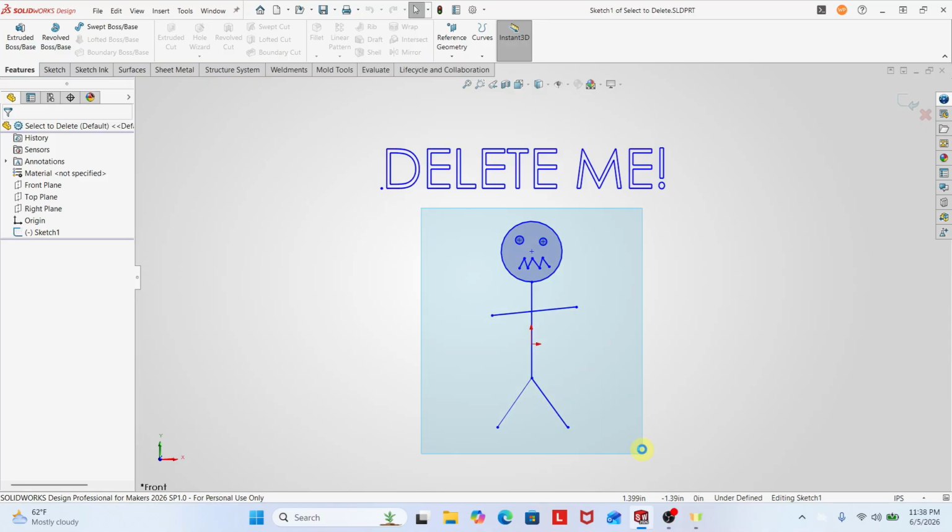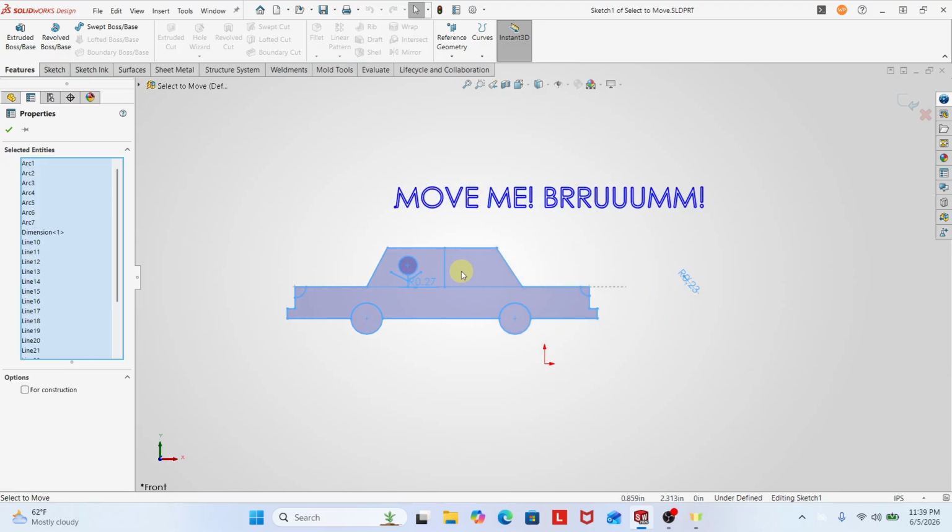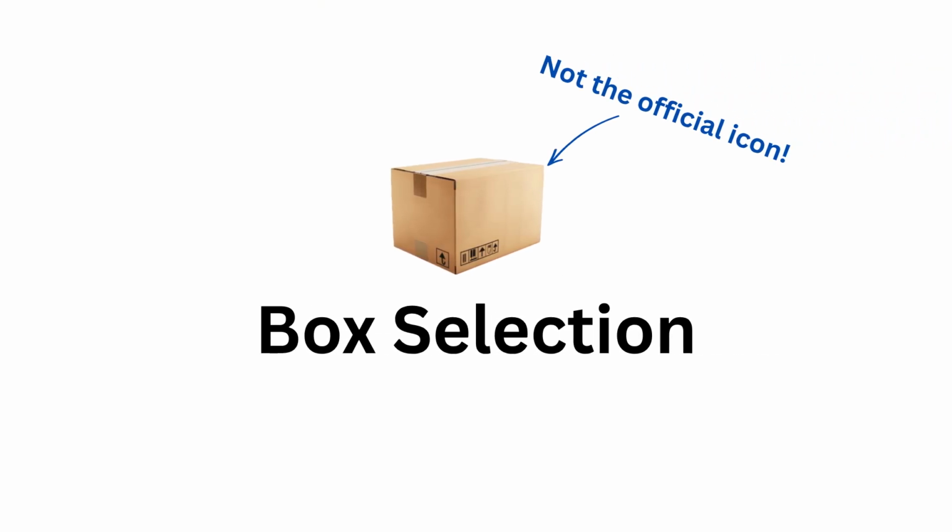I have over 5 years of design experience with SOLIDWORKS, and one of the things that I often notice beginners struggle with is not knowing how to select multiple sketch entities at a time. It will often be convenient to select multiple sketch entities so that you can either delete them all at once or move them around. There are two selection tools that I want to teach you in this video: the box selection tool and the lasso selection tool. First, let's go over the box selection tool.